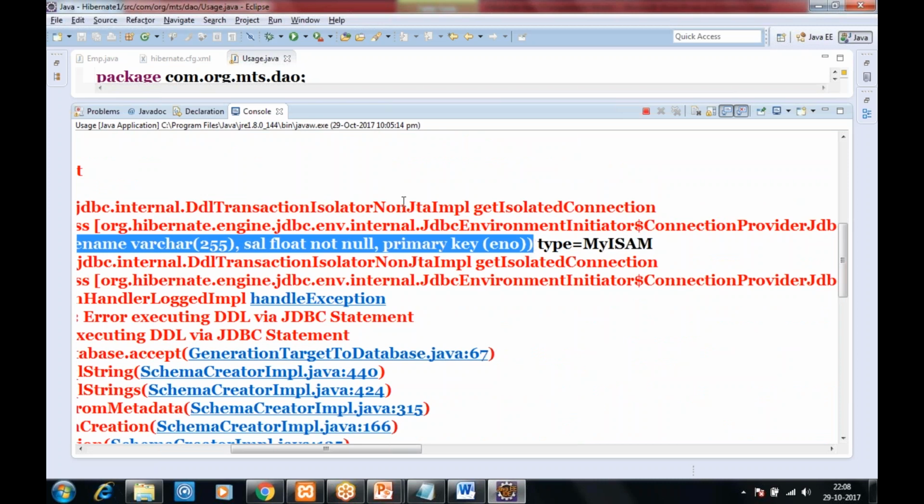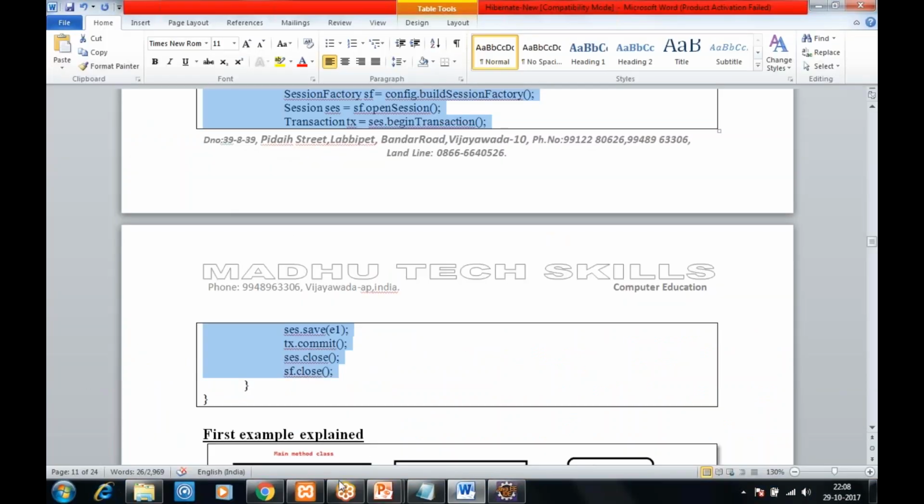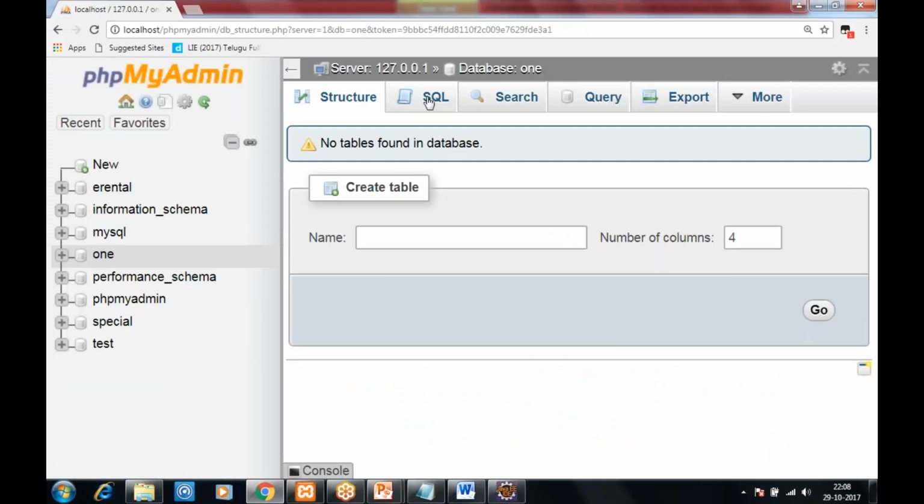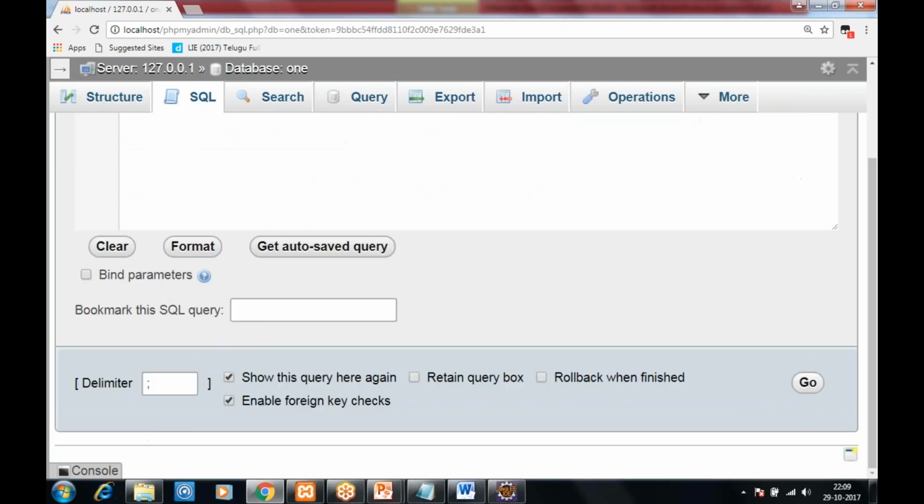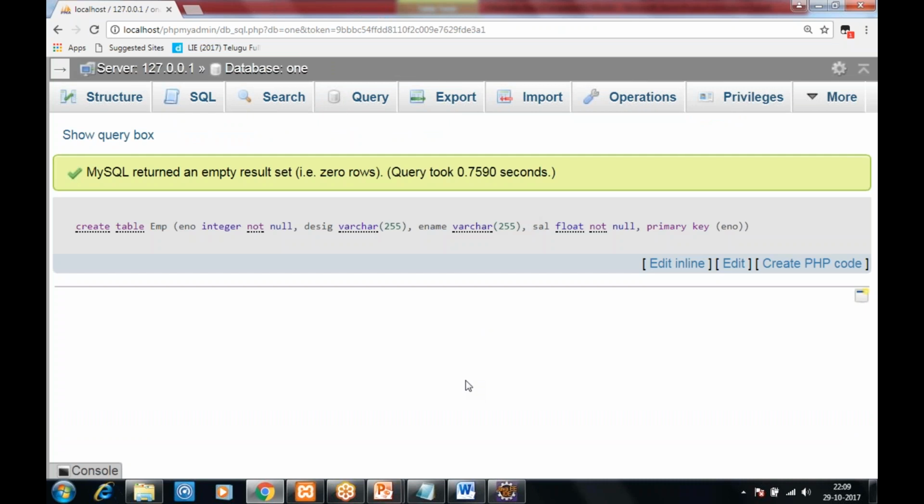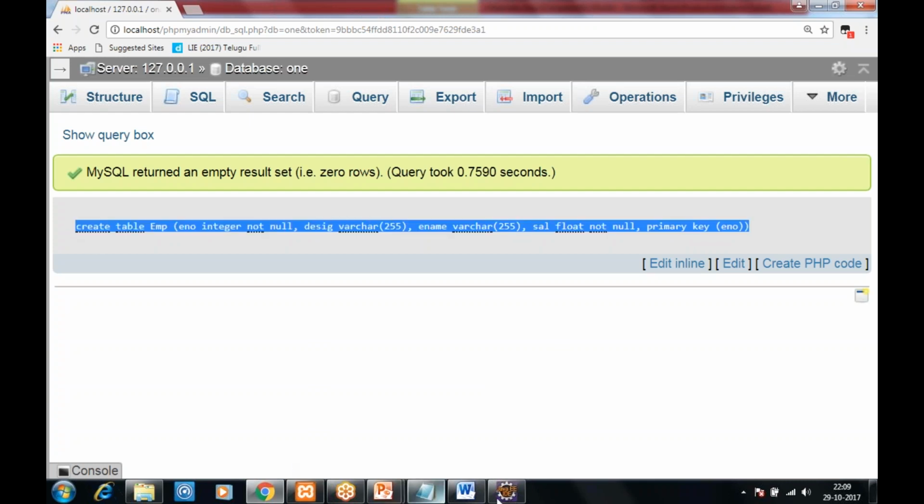Let me copy this code and directly run it in the browser. Here, SQL, paste. Okay, run. Wow, executed perfectly, but why is it telling like that? This is actually automatically generated.